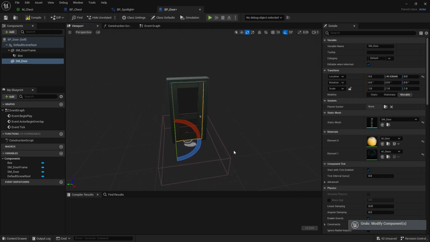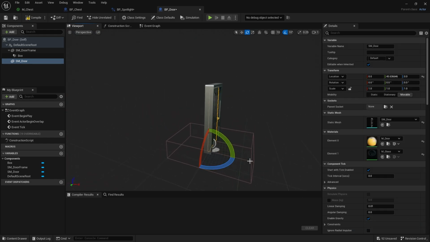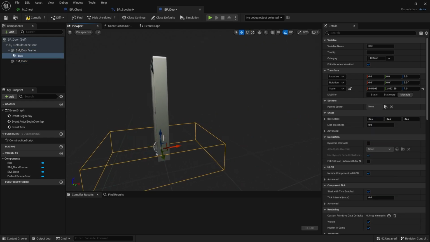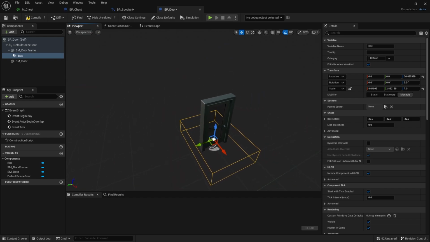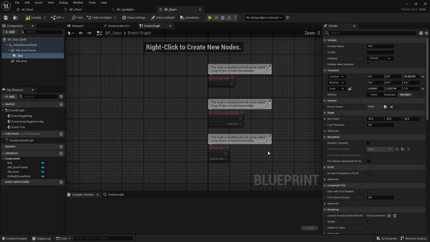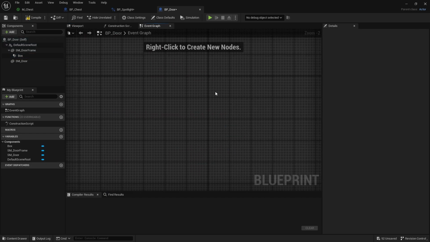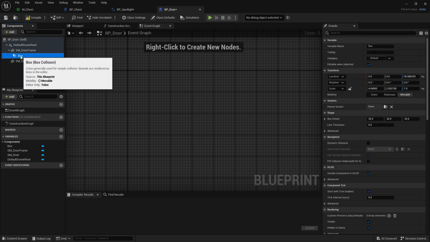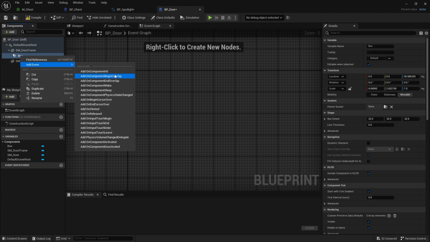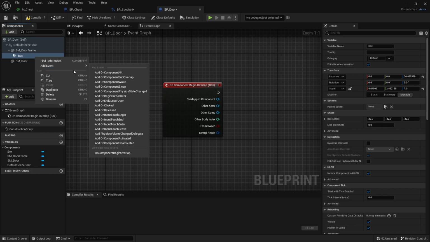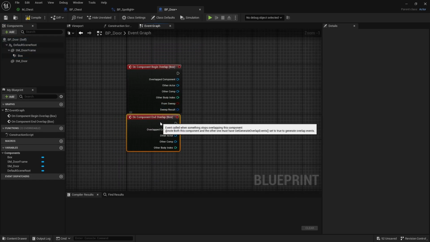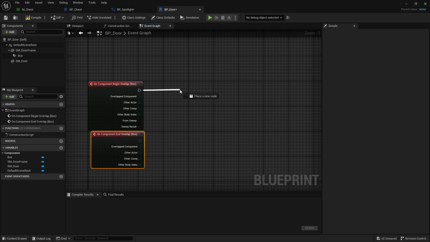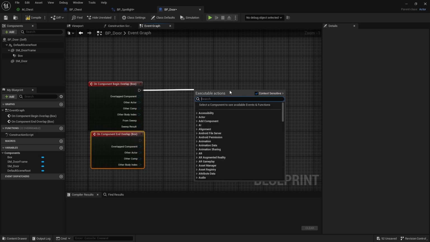Alright, so now we've got a box and our door. Let's move the trigger up so that it doesn't clip through the floor. There we go. Now, one more time, go to our event graph. Delete the default events. Right-click our box, add event, on component begin overlap, on component end overlap. Now we want to make sure that the door can open, so we'll add in a timeline.